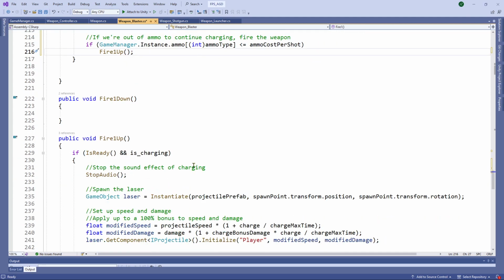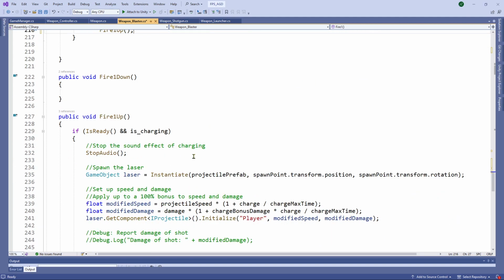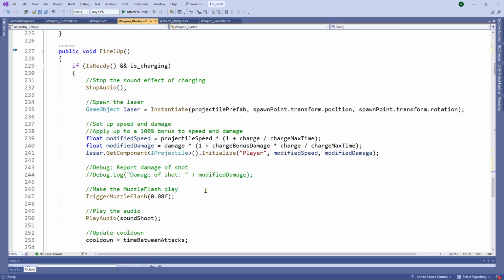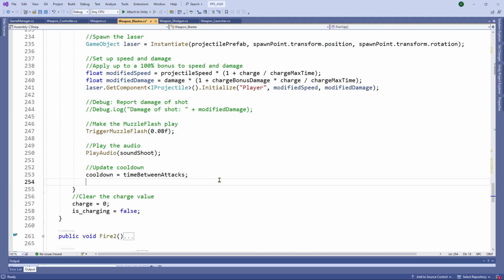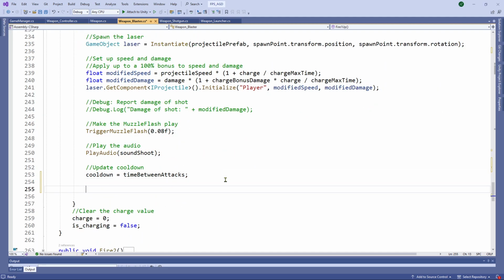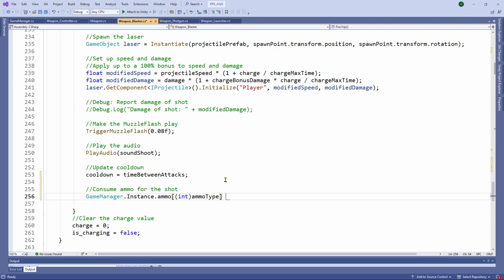So let's deal with the consumption of the ammo when we actually fire the weapon. So most of this is pretty straightforward. The only thing we would have to do is right after the cooldown is consume ammo for the shot, which is just going to be our ammo type minus equal ammo cost per shot. And that's going to spend our ammo.